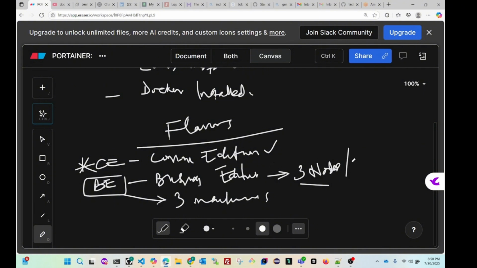When I say 3 nodes, it means 3 hosts. That is, you can install this on 3 different machines. Meanwhile, for the community edition, there's no limit to that. And the business edition has more capabilities, such as RBAC and some other configuration that you can use.